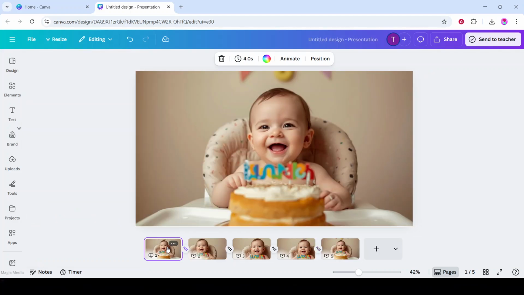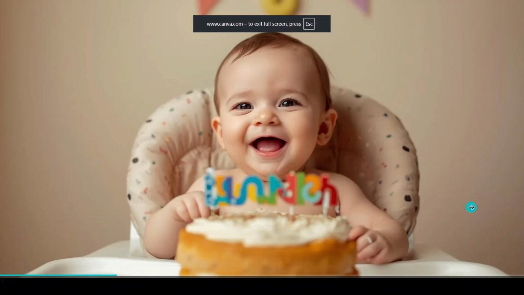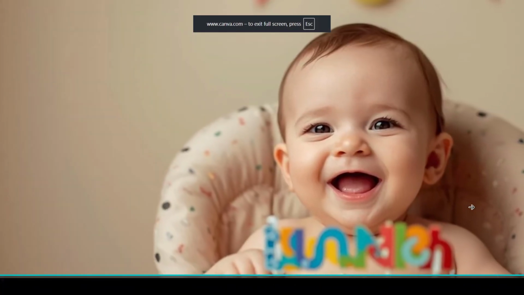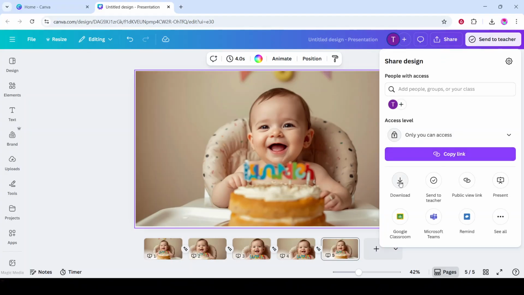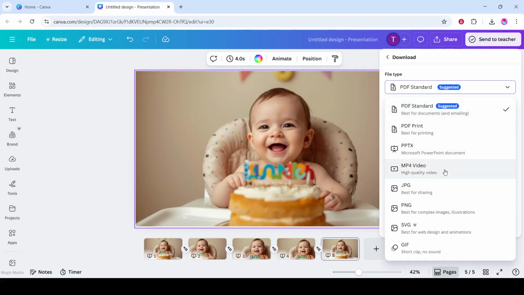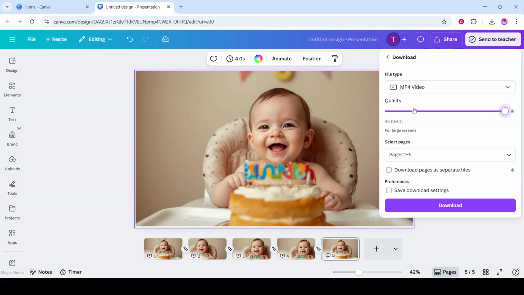Preview your project and make small timing tweaks until each move feels natural and smooth. When you're happy, download your design as an MP4 video for the best quality and sharing, or as a GIF if you need a lightweight loop.